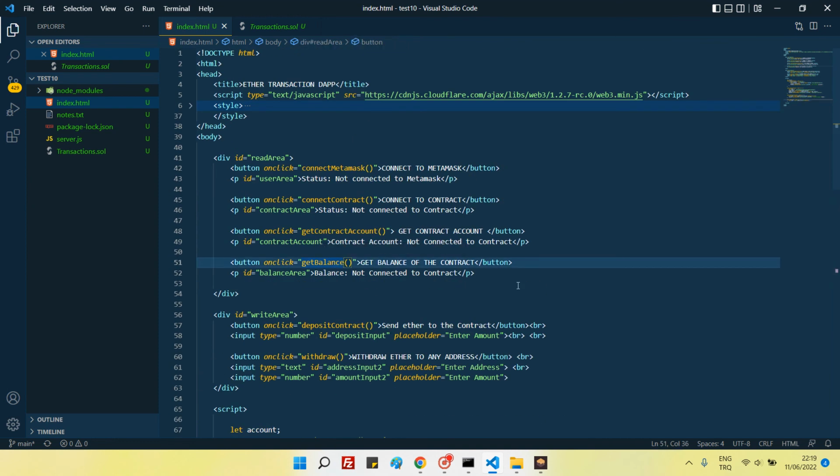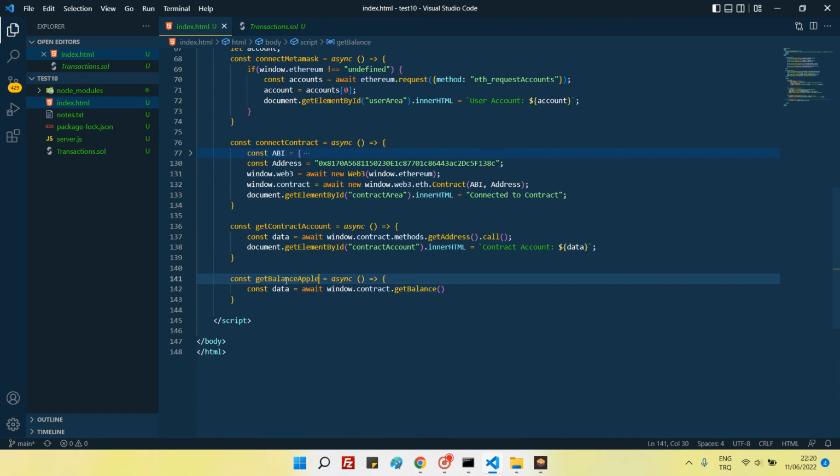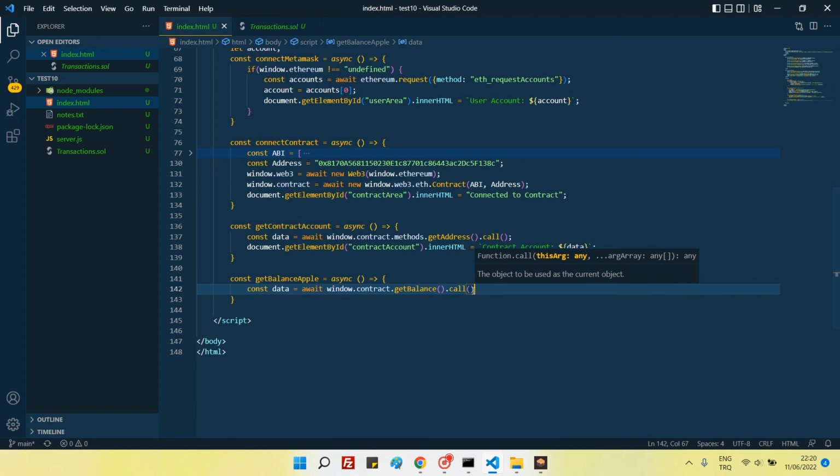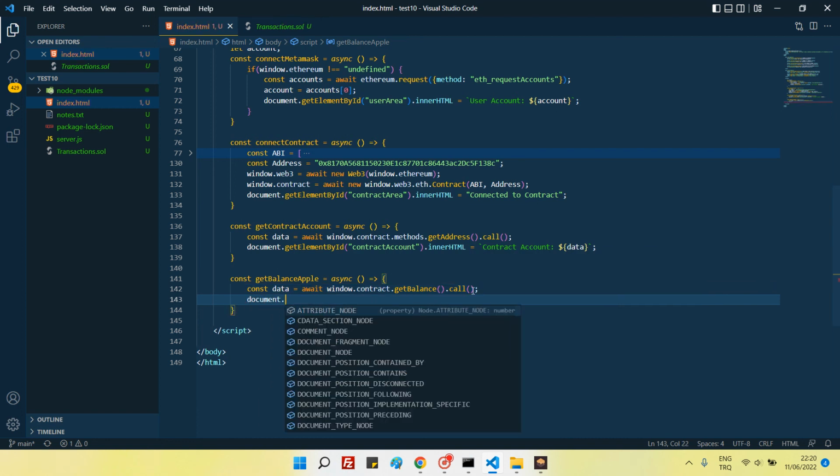Get balance apple, sorry, getBalanceApple, so that you will understand that they are different functions. This function is the index.html function, and this function is the smart contract function. So window.contract.getBalance and call, and then I will display the account balance data on the paragraph again.